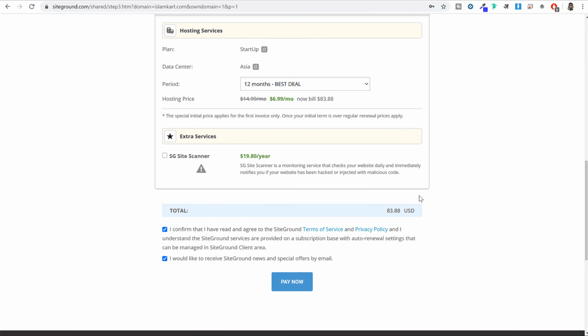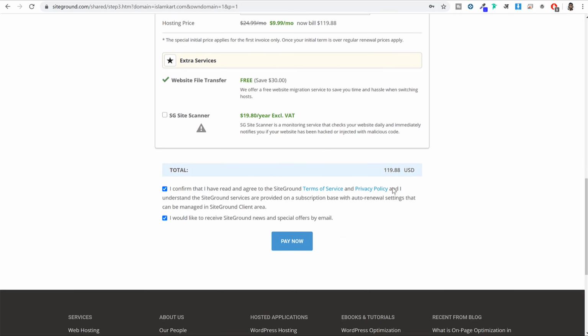Now if you see, for the startup plan, you will have to pay around $84. If you're registering a new domain name, you'll have to pay a few dollars more. And if you have selected a Grow Big plan, you will have to pay around $120. So this is a really great value. If you see the amount and the quality of features you're getting with SiteGround, really amazing value. Under $100 for your website for one complete year, amazing. So just select this and finally click on pay now and make the payment.